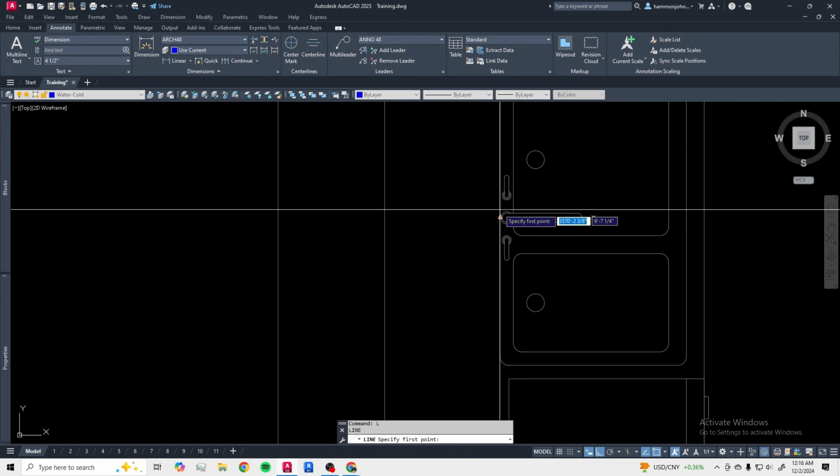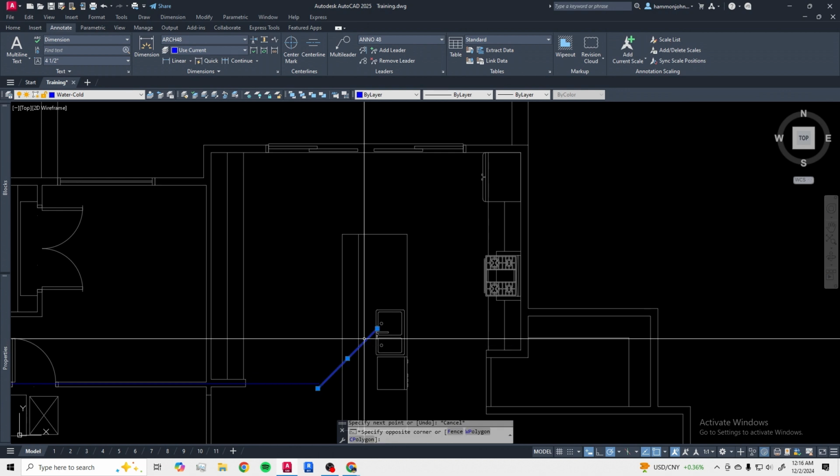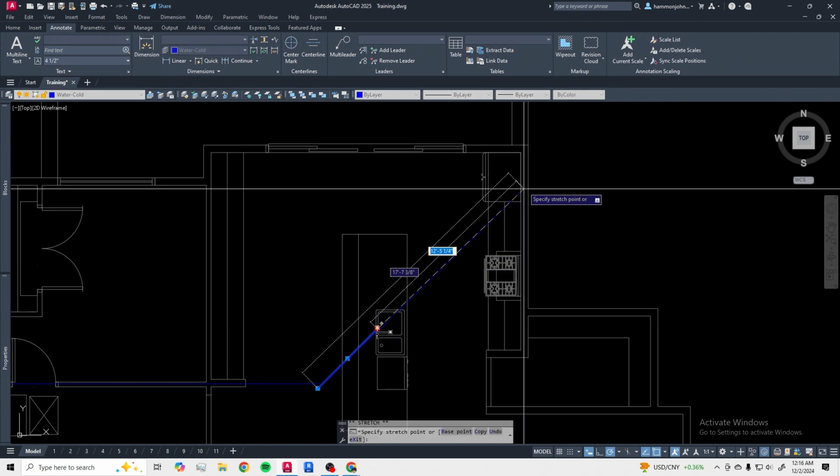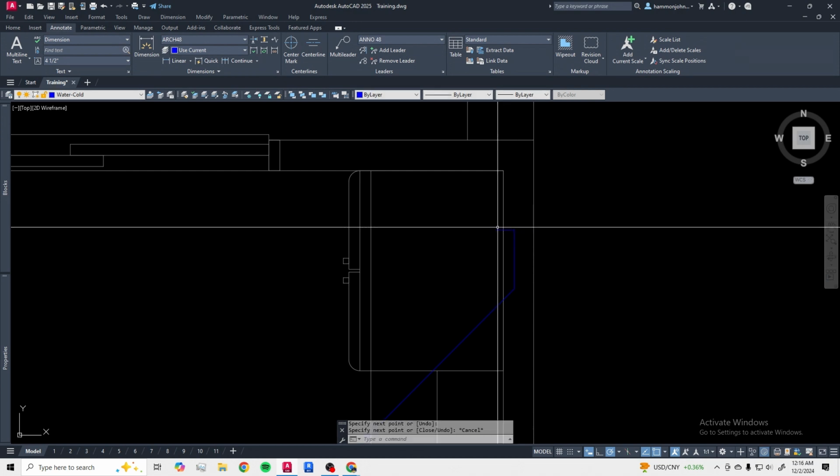Alright, cold water is always on the right side. I'm just going to 45 that like this, and we can continue that 45 over to this wall, and then we'll just represent that it's going into there for the refrigerator.